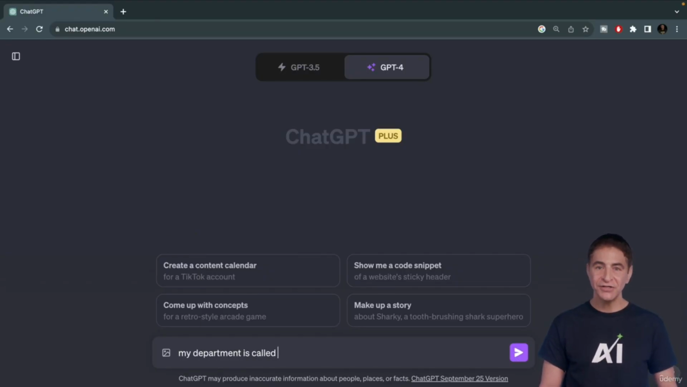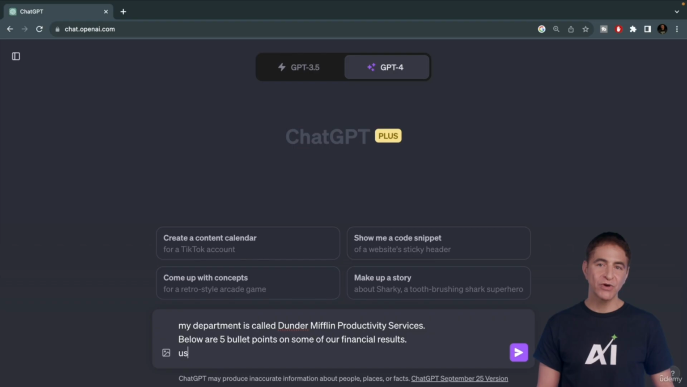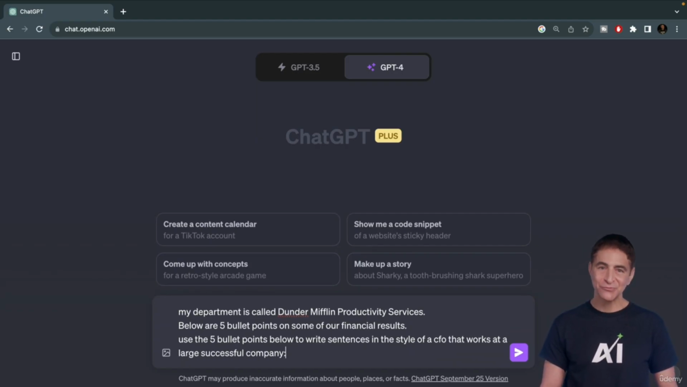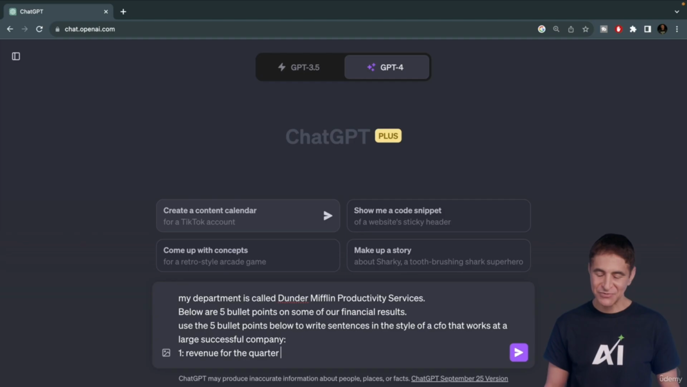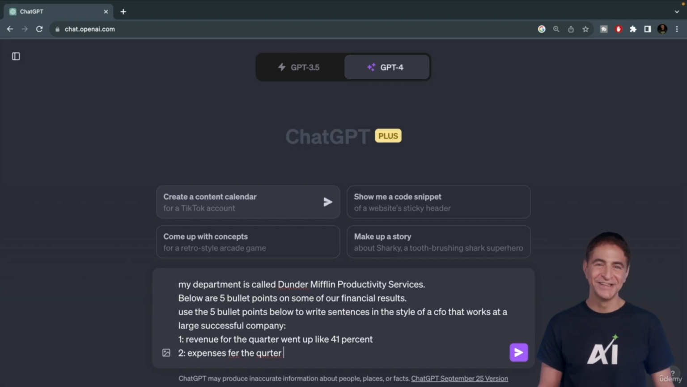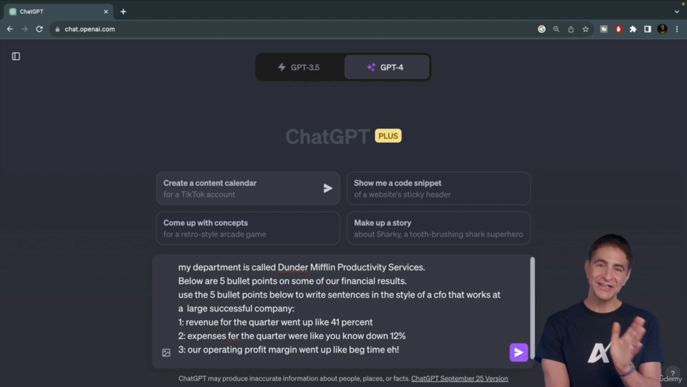My department is called Dunder Mifflin Productivity Services. Below are 5 bullet points on some of our financial results. Use the 5 bullet points below to write sentences in the style of a CFO that works at a large successful company. So I'm going to write this in ridiculous terms and it'll get prettied up when it comes to in-style formatting. Number 1, revenue for the quarter went up like 41%. 2, expenses for the quarter were like, down 12%. 3, our operating margin went up like big time, eh? I'm Canadian, I had to say eh there.